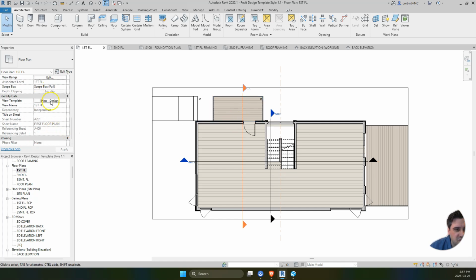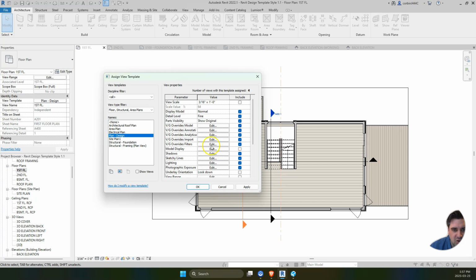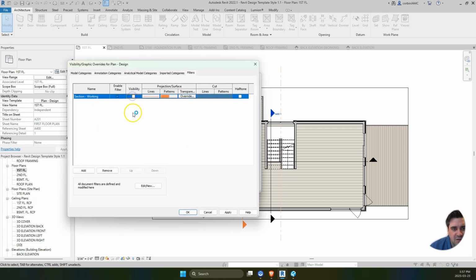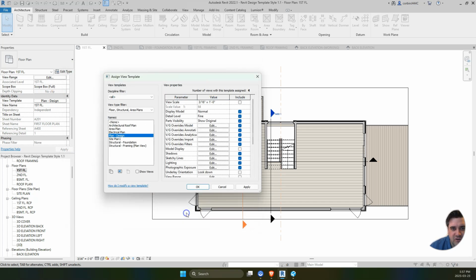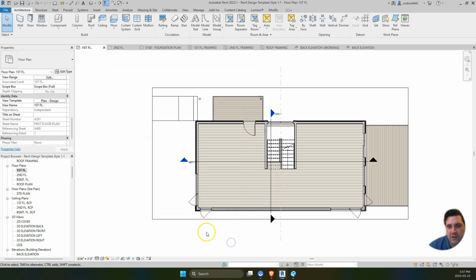Let me just see. I think I was in the wrong section. So let me just go here. Yeah. So I was in the view template for sections, not floor plans. So when I turn off that visibility, it'll hide that.